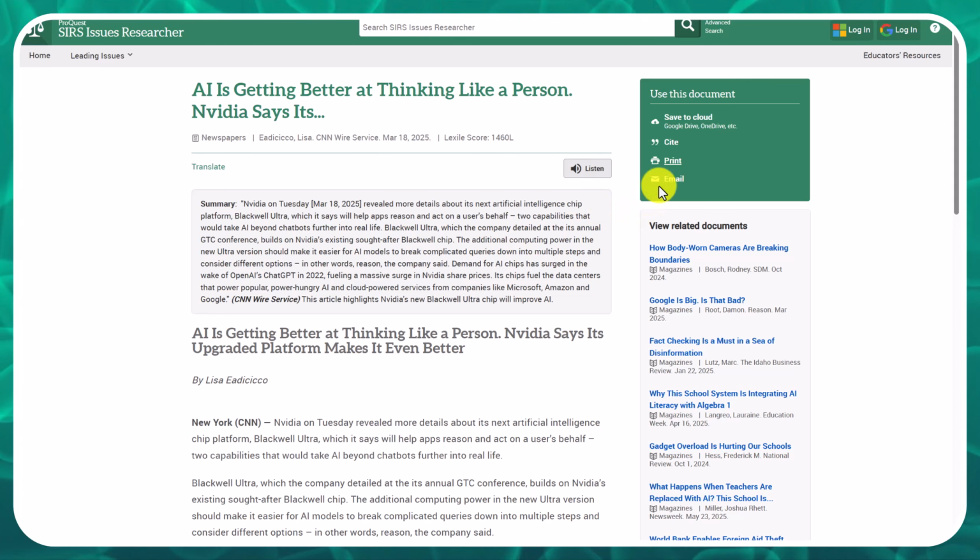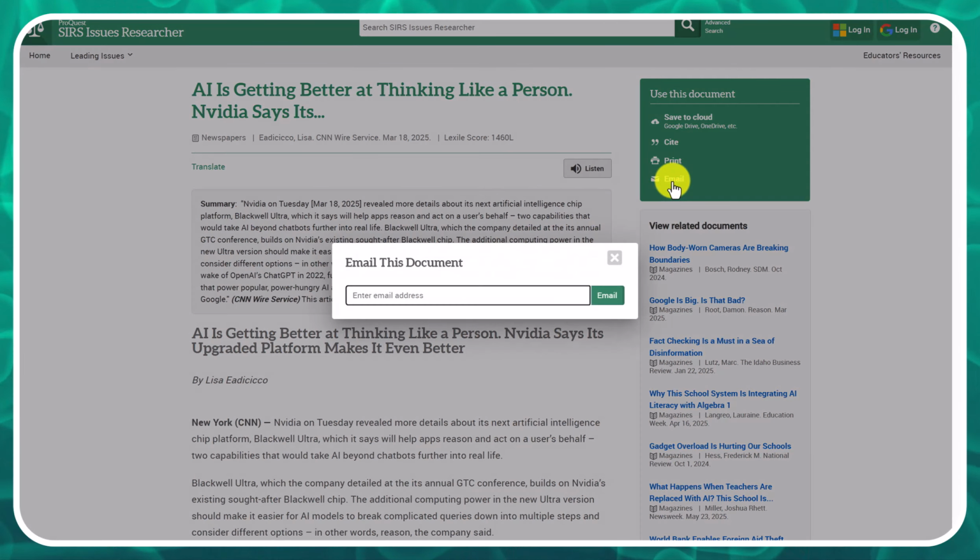And then the other option is to email it to yourself. When you click email, you can type in any email address you want, and you will get the article emailed to yourself.